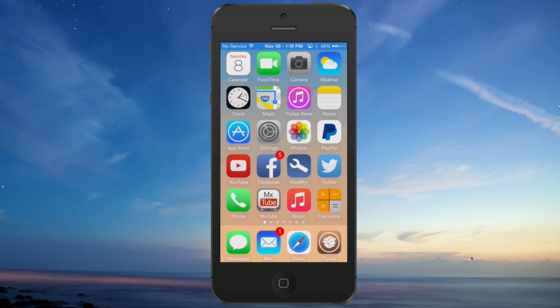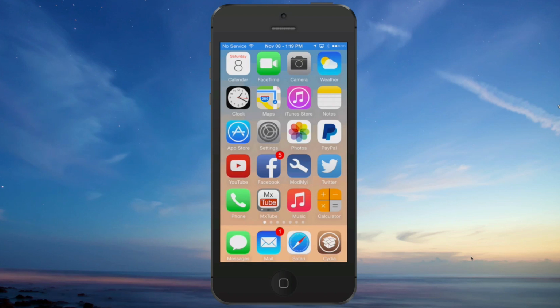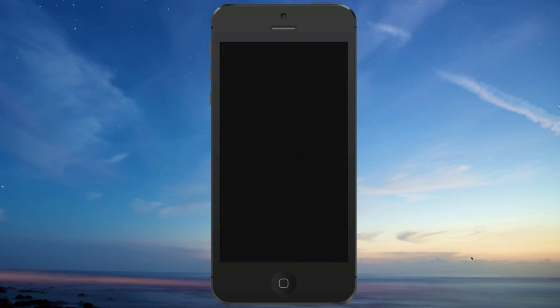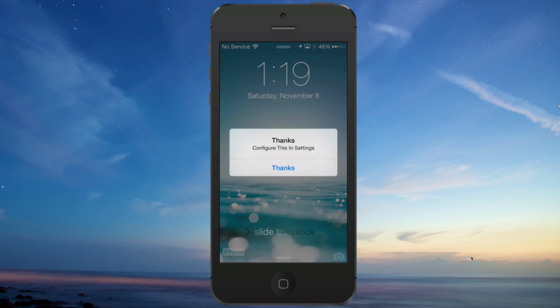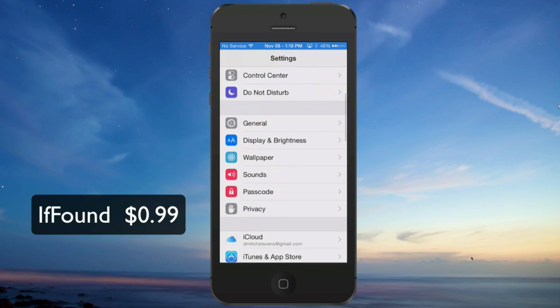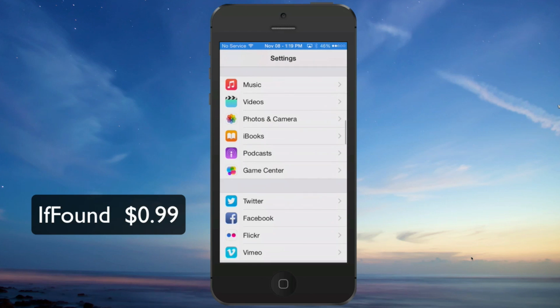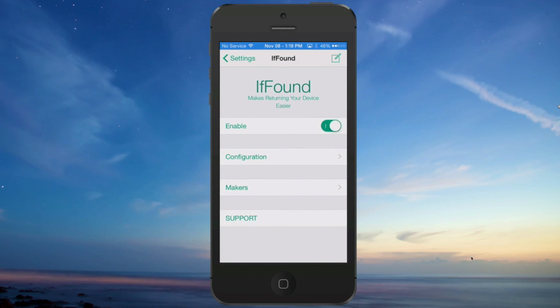Another awesome tweak, you've probably noticed down here on my lock screen, and it says ifFound. In the bottom left corner down here, if you tap that, you see it says I need to configure this in settings. So if I go into settings and pull up ifFound, I think this is just a great little tweak. It goes a little more in depth than the ICE one that they added in iOS 8.